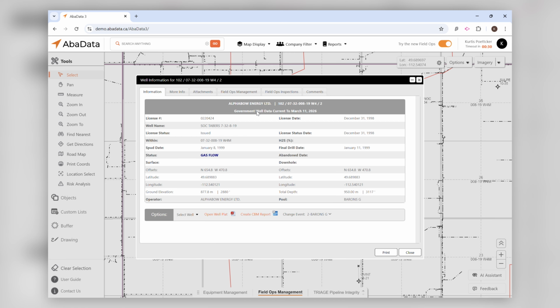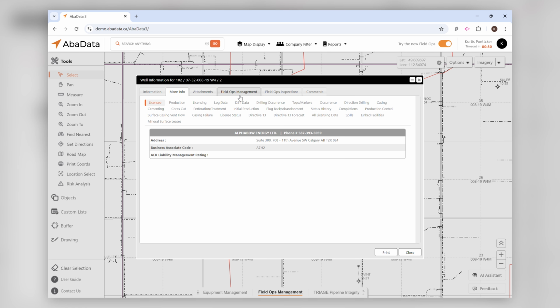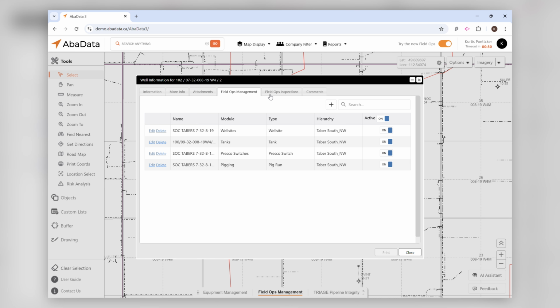So I double-clicked on this well. It's an Alphabo. That's what I've got listed under my Tranquility Resources company. I see all of the regular information that I would expect to see in AbaData. But now I have the option here of Field Ops Management and Field Ops Inspections.